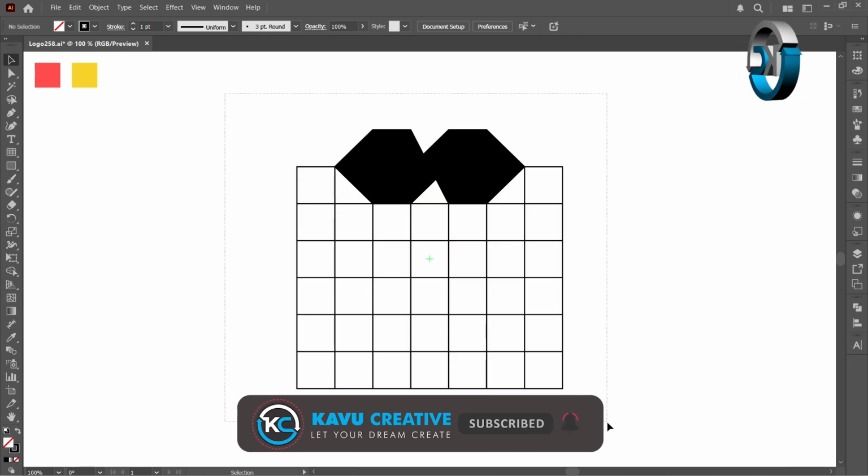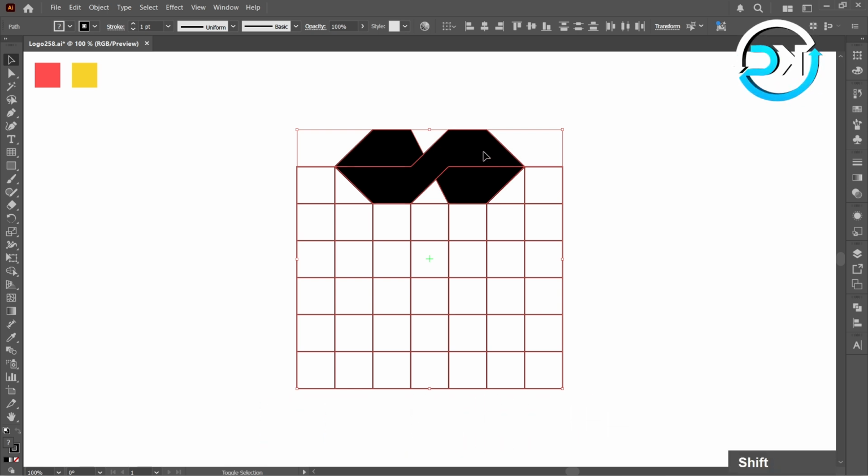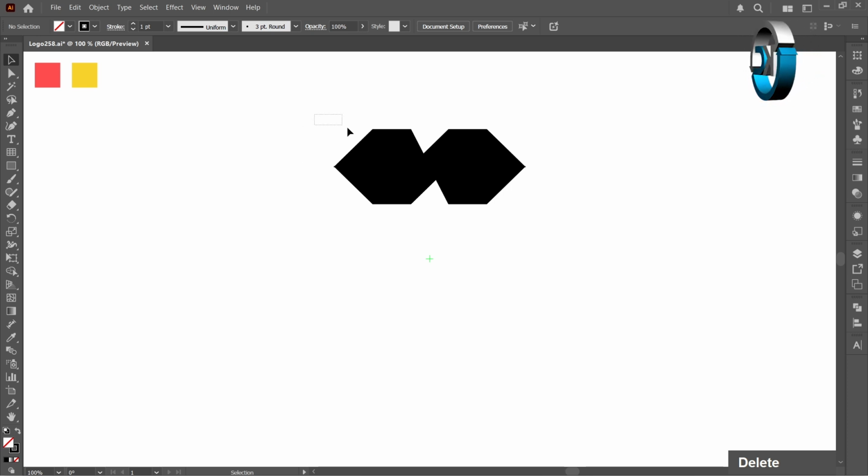Select everything on the screen. Here is a quick trick. Hold Shift and click the shapes you want to keep. Now, simply press Delete to clear the junk.